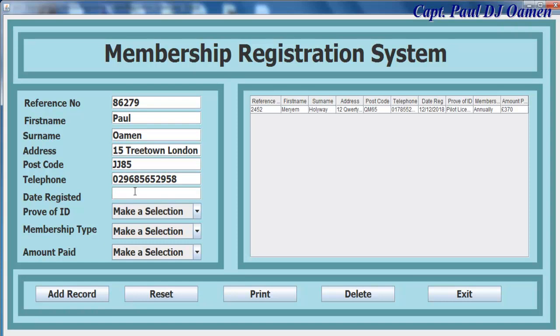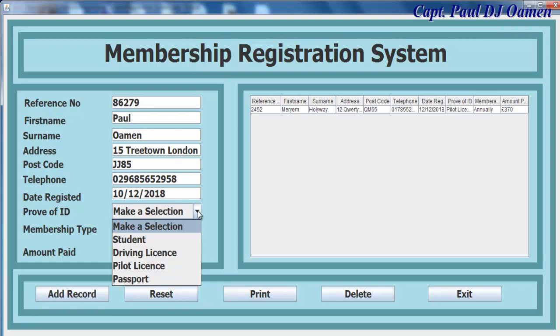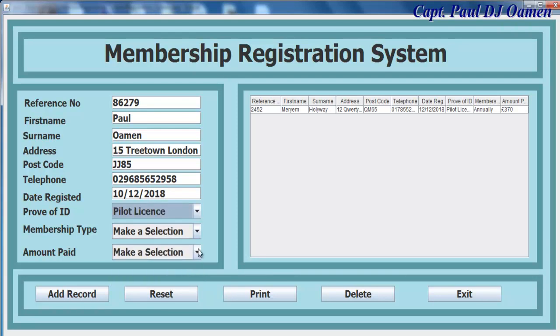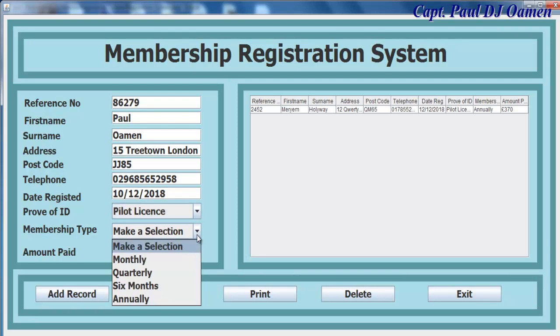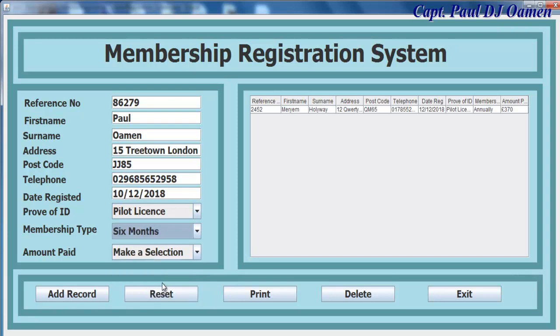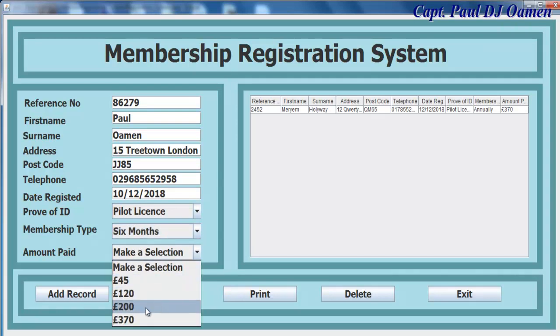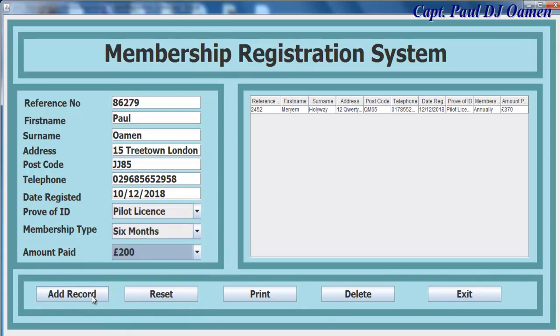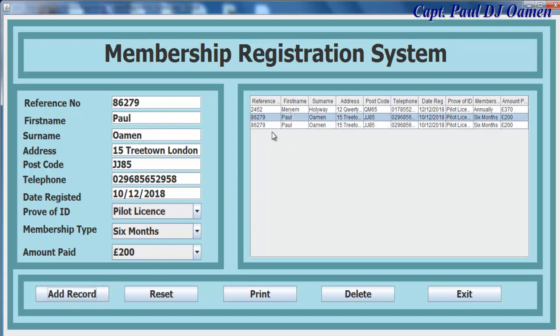Date registered. Okay, I happen to register there and there. Professional pilot. Okay, I'm going to go for 6 months. And 6 months is that. Let's add that. There we go. You see that, guys?